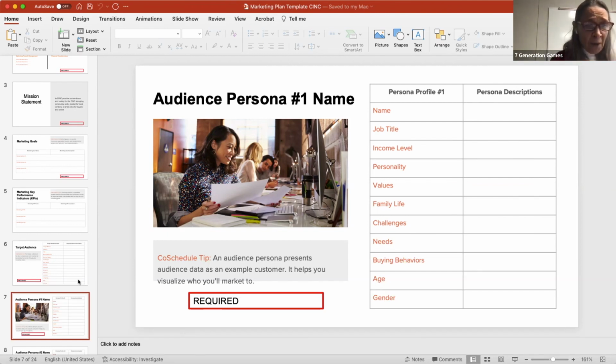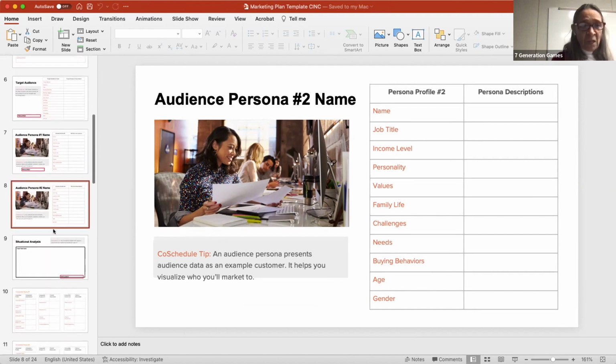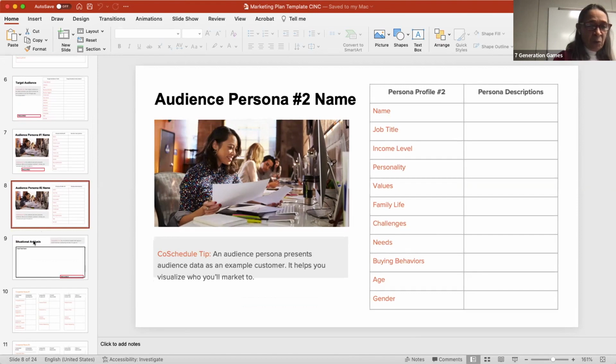And the more you know about that person, the better. So have at least one, right? If you don't have more than one, that's okay.